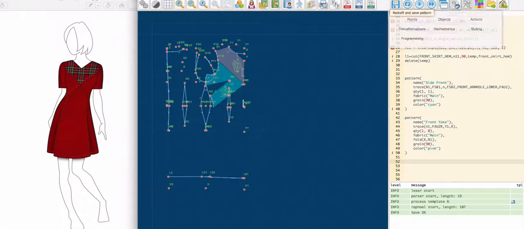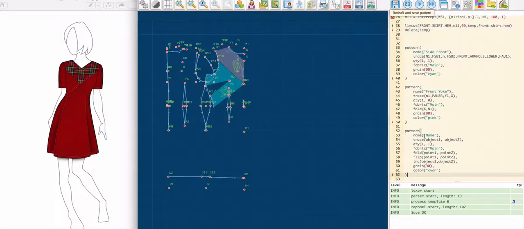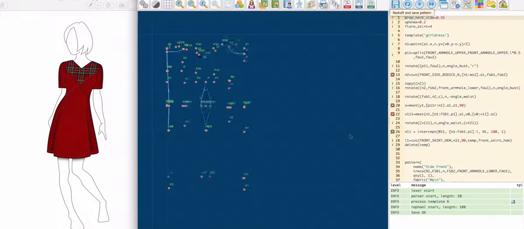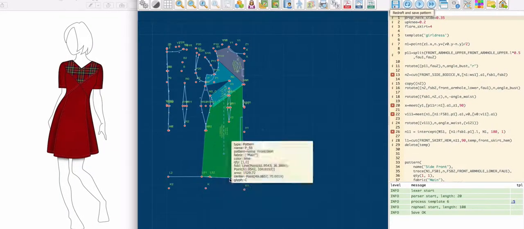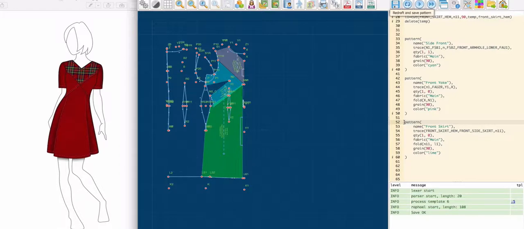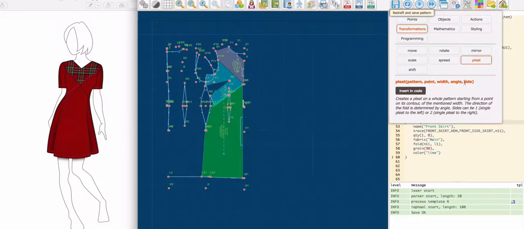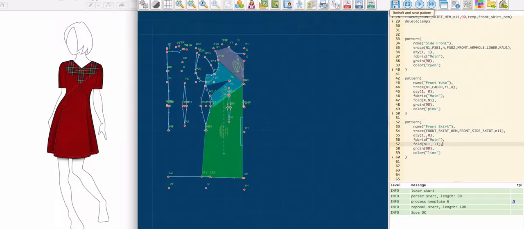We can now trace this pattern block. This will be a one-folded piece. Let's say, in lime color. We only need to make the pleat now. There is a special function that does just that. It works with the whole pattern, so we need to give a name to our front skirt. Simply add a name before the pattern function and the equation sign.